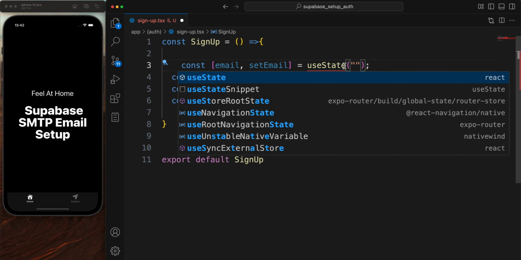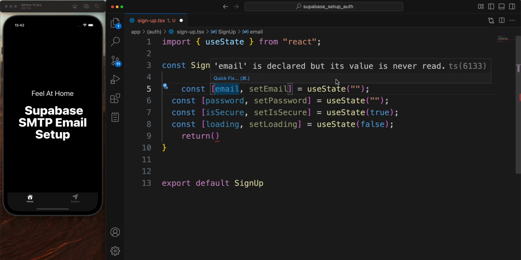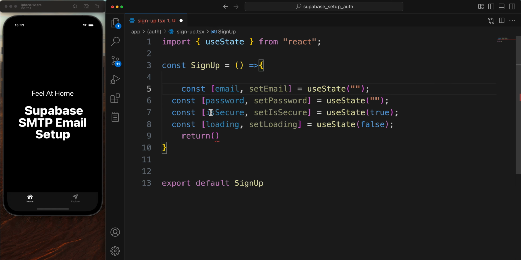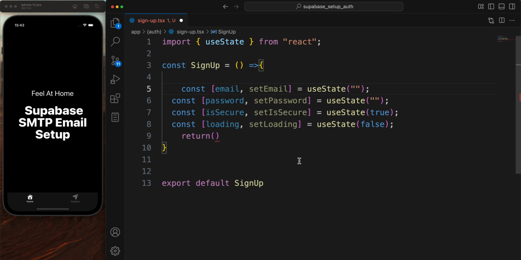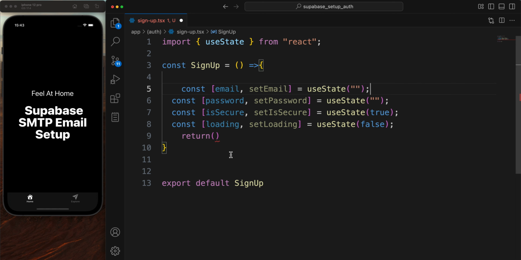So we need to import useState from React. So at the initial time, email will be an empty string, the same with the password, and isSecure will be a state that is going to help us to make the password that we type in visible or invisible. And loading is a state that will help us to know when we're signing users up so that we can change the UI as we deem fit.